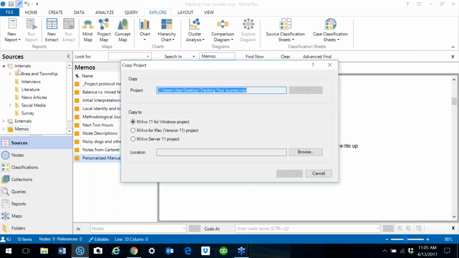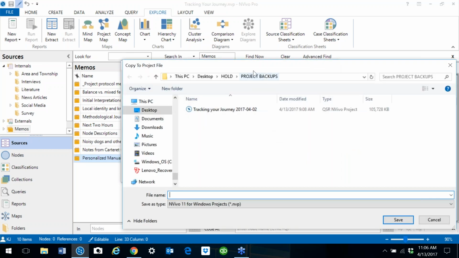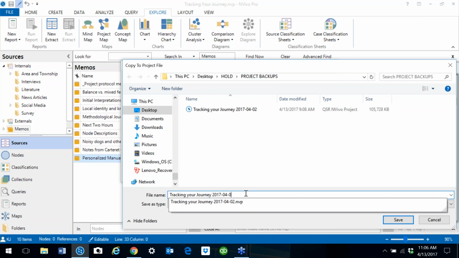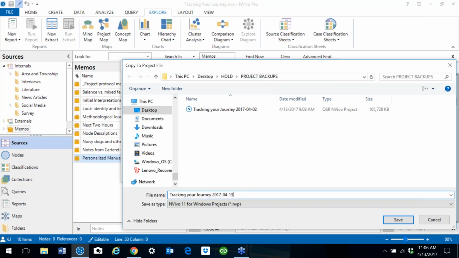So here I've created Make a Copy. Here's the name of the project that I'm currently in. I can choose the version that I want to save it to and the location. So if I go to Browse, I have a Project Backups folder already where I have a prior copy. And what I do is put the name of the project and the date that I'm making the backup. So today would be the 13th. The reason I'm doing that is that the copies will stack chronologically so you can get to them really easily.